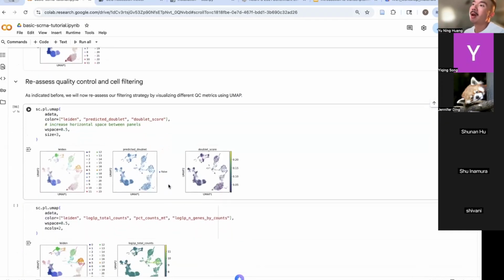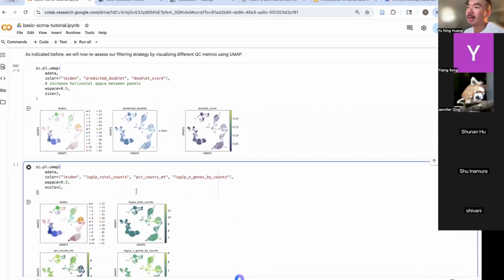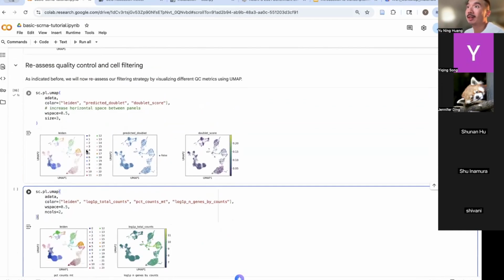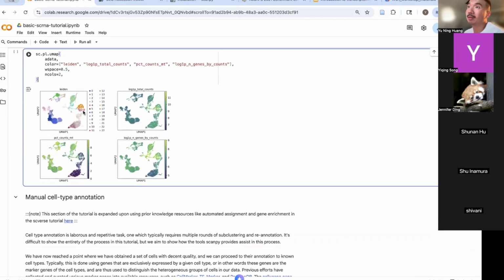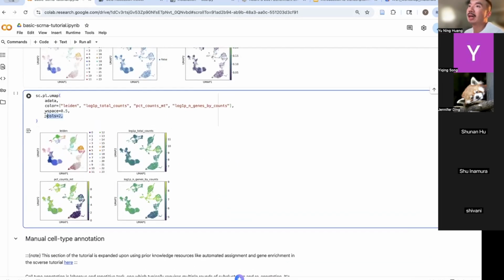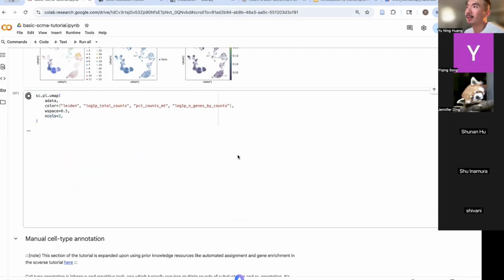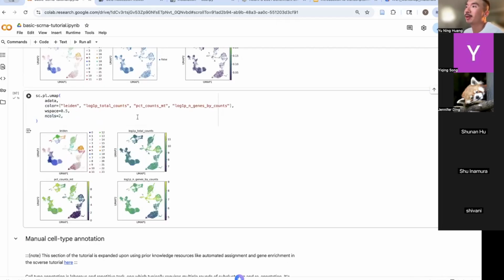So it's pretty straightforward. And yeah, you can even see how you're going to organize them. I'm just plotting the log transform of total counts and then the percentage of mitochondria counts. Yeah.